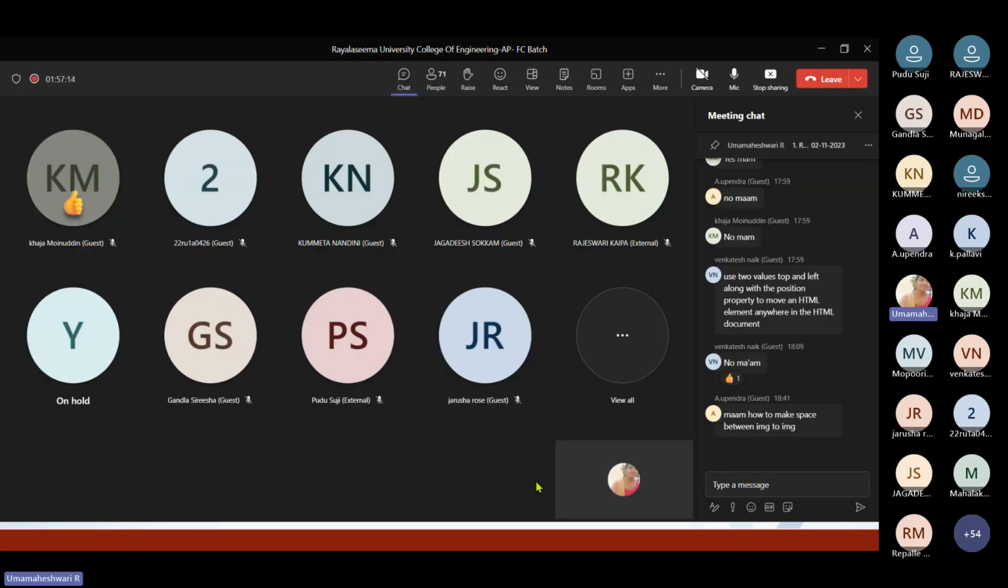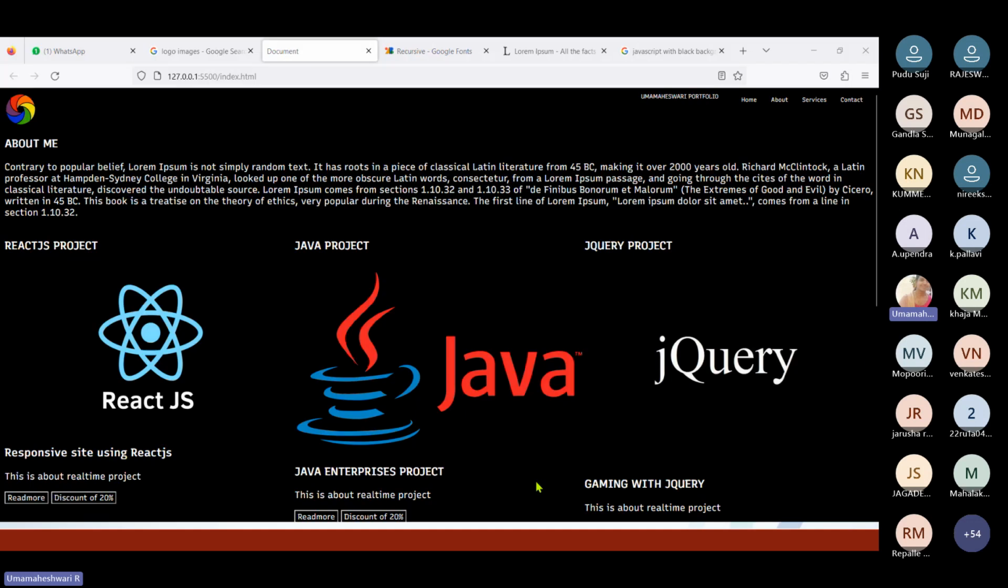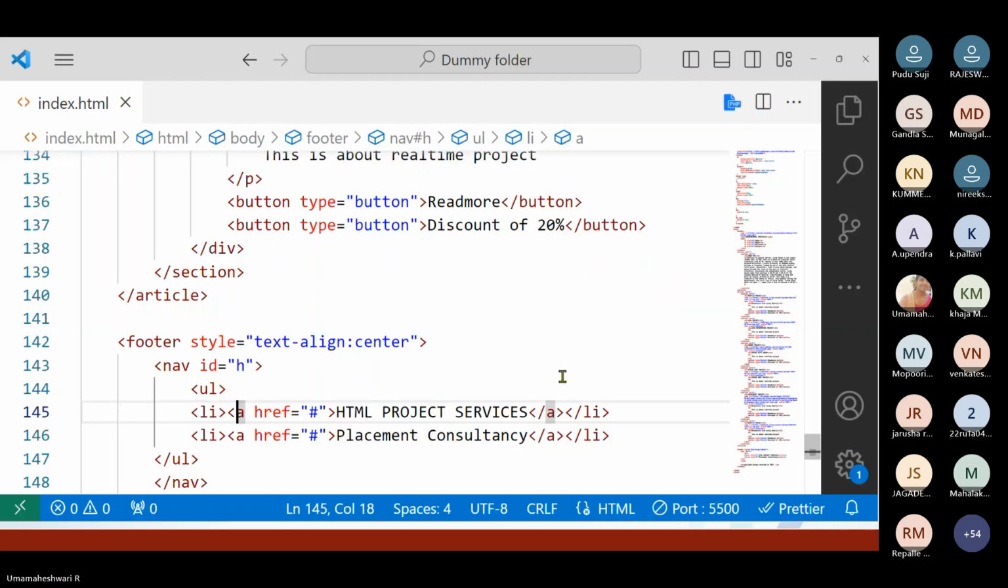Ma'am, how to make a space between image to image? So the space between this and this, right? You can give the margin values, but if you are using a grid concept, in a grid concept also you can create this. How can you create this in a grid concept? The same way. So let's try.